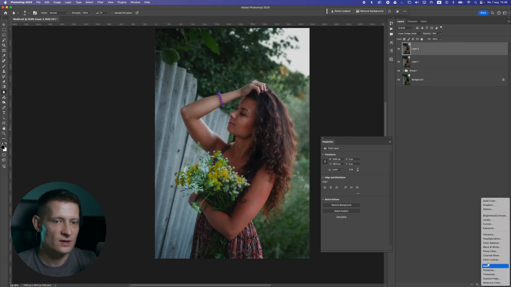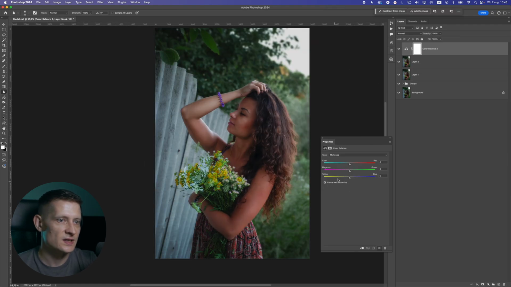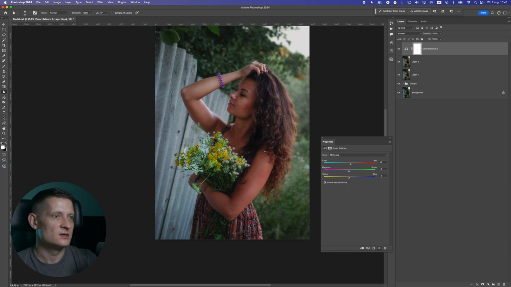And now we can do another color balance on top of everything. And here I will just balance the colors a bit better. I will add a little bit more red to this. Maybe slightly some magenta to get rid of those greens. And let's also add some yellow to this, just like that.